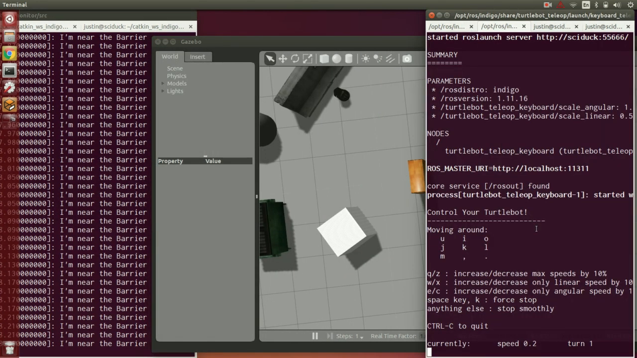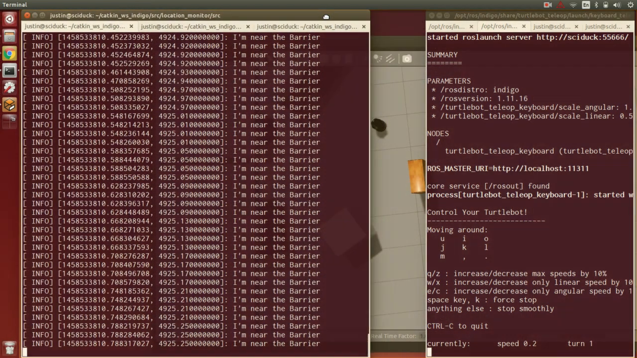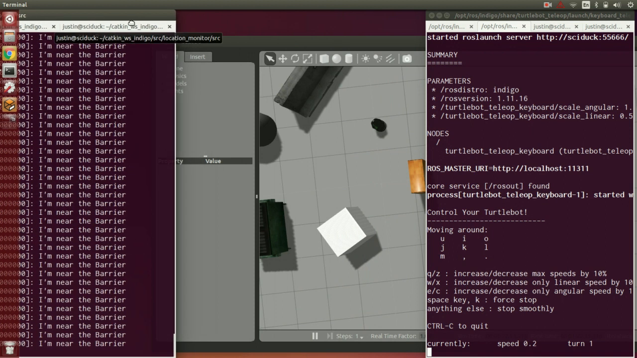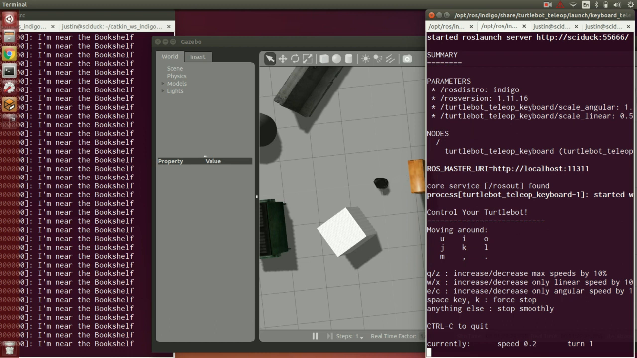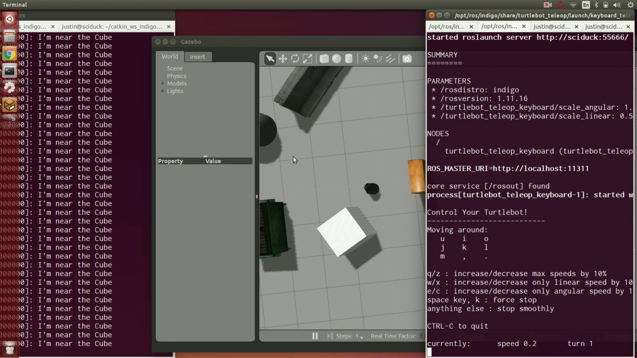And now let's drive the robot around, maybe back to the shelf. Now you notice that the robot has stopped printing stuff out altogether. It's left the zone of the barrier, so it's not printing anything. As we get closer to the bookshelf, within a half meter, it says now I'm near the bookshelf. And similarly with the cube, it looks like it's saying it's near the cube.